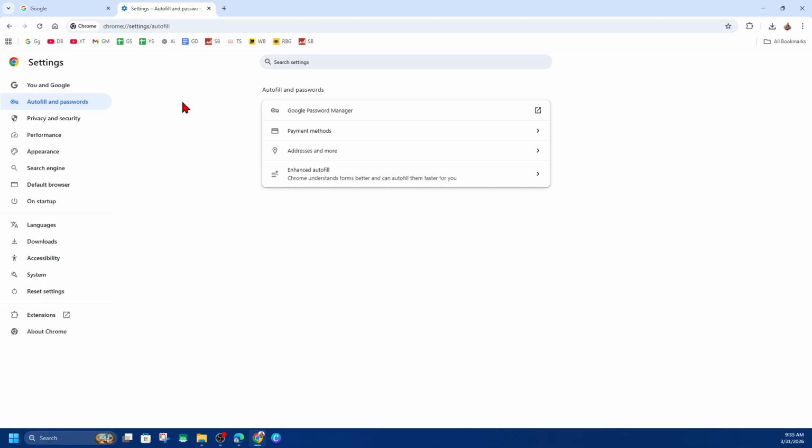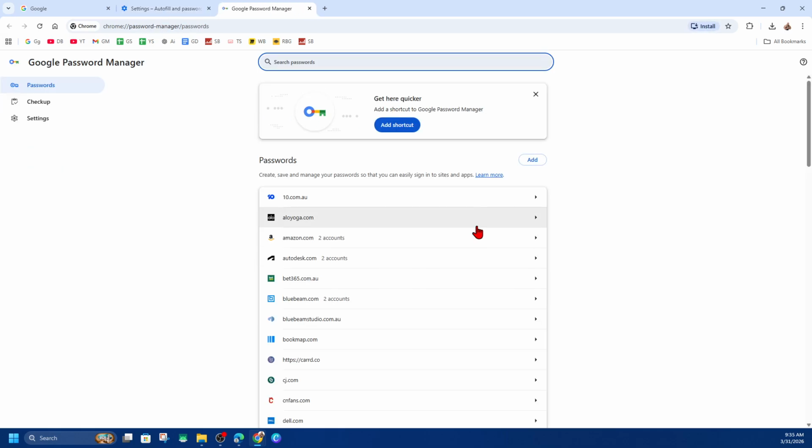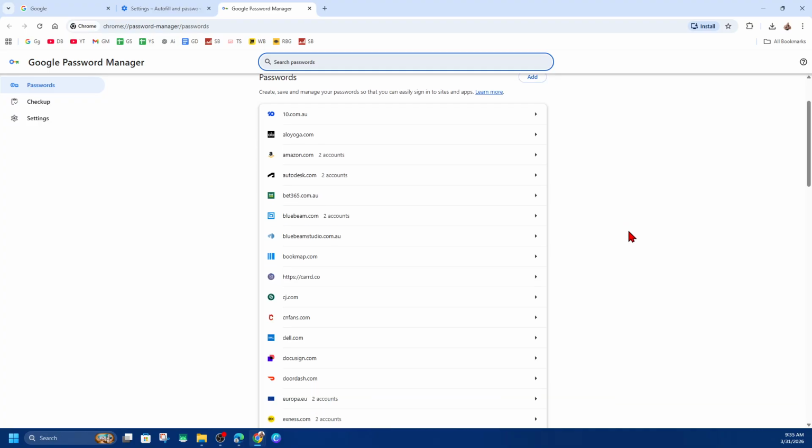So click onto that. And then to the right of this, we've got Google Password Manager. So click onto this link. Now you're going to see all your passwords that are saved in Google Chrome.